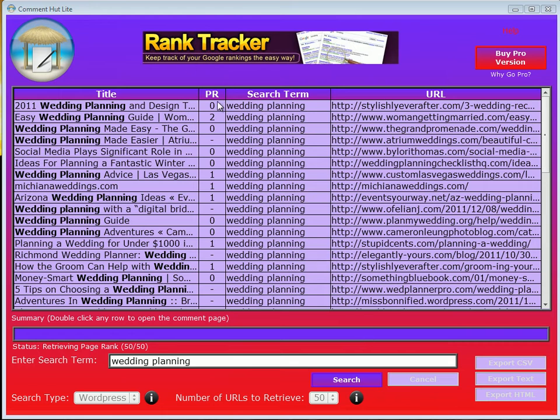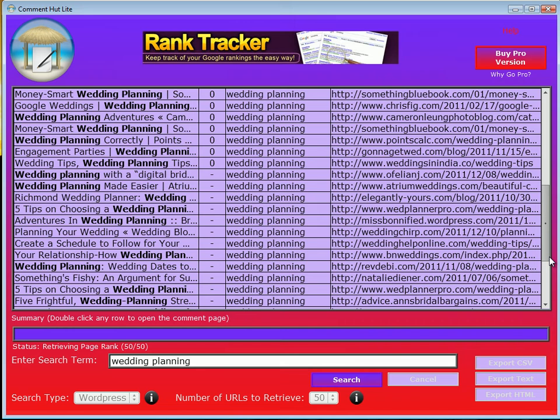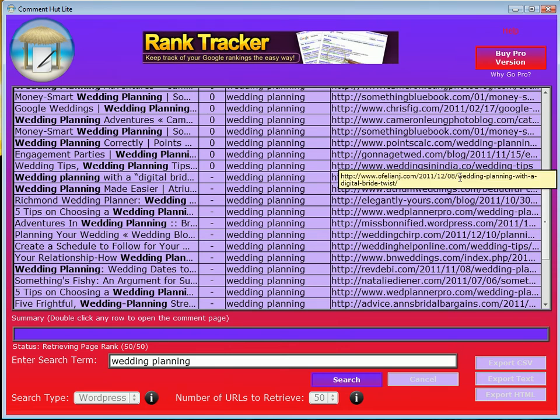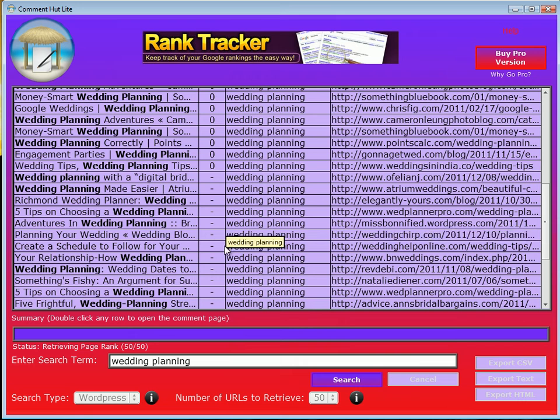Okay, there you go. You can see that it has been through and checked them all. It's got a PR3, some PR2s, PR1s, PR0s, and I'll be totally honest, there's some at the bottom that have either got no PR or, well, they could well be too new to be checked because they're only from a couple of days ago. Now, I would still go for them. Some people will say, oh, I'd ignore them because they haven't got a page rank. But look, they're new. I would go and comment on them.